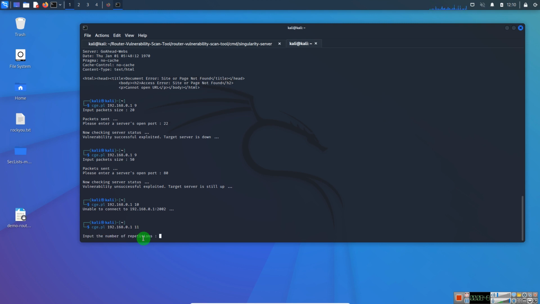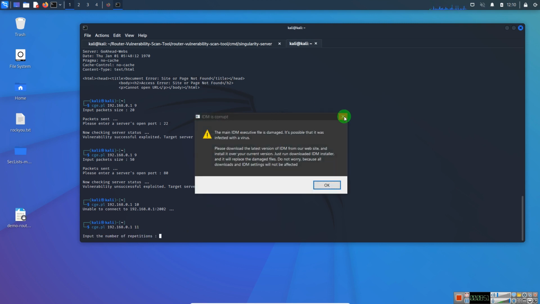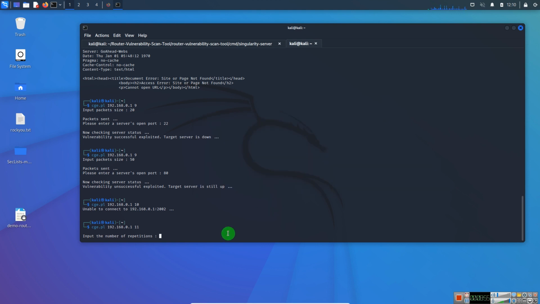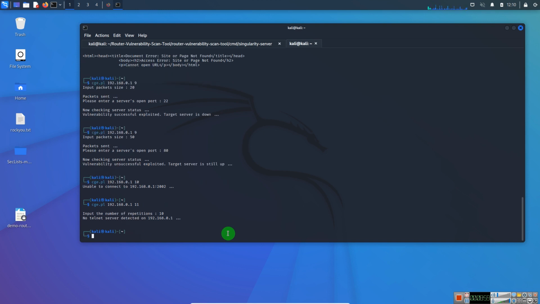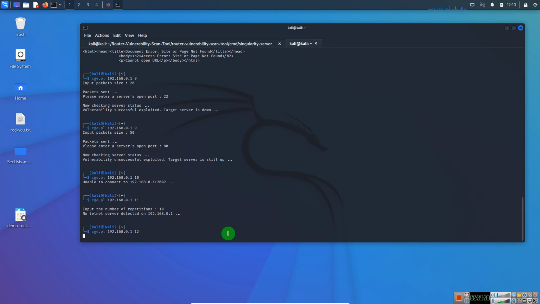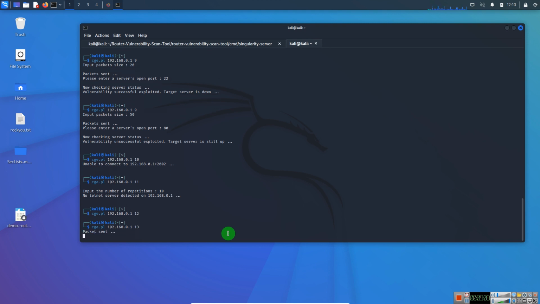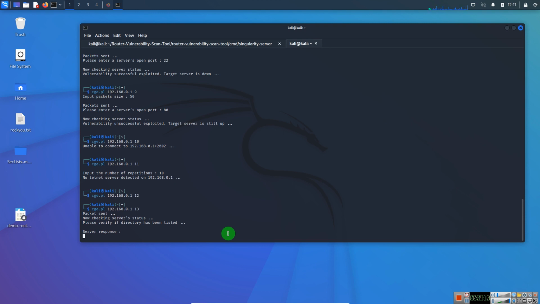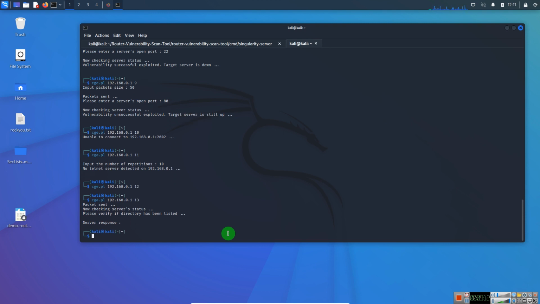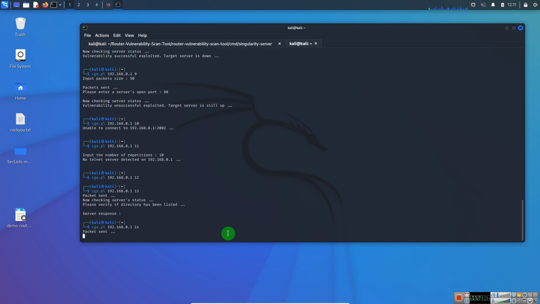You can check 11, with the number of repetitions. I checked 10. No telnet server. Vulnerability is 12. Secure server response. Please verify the directory has been listed. Services nothing, because it's secure.